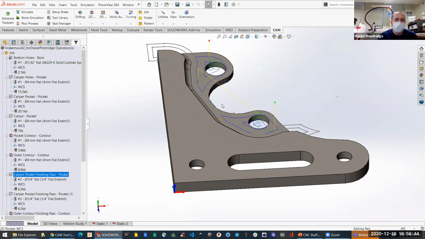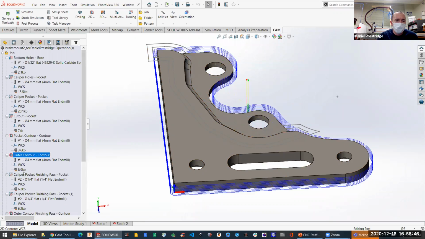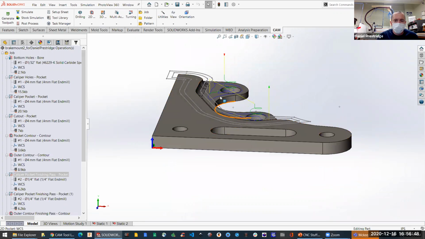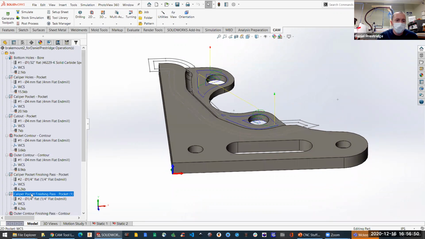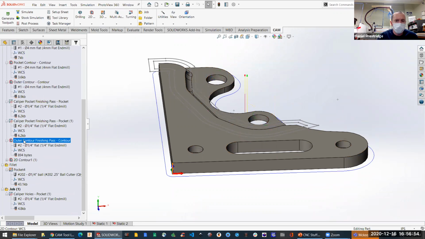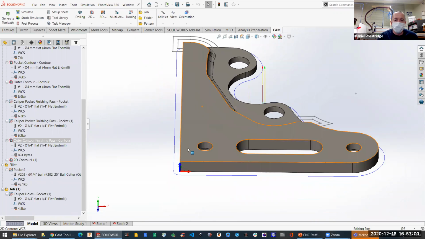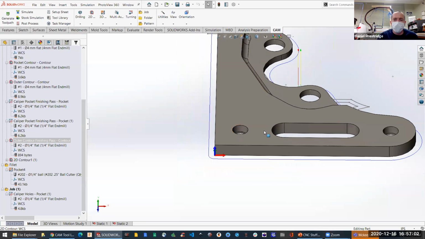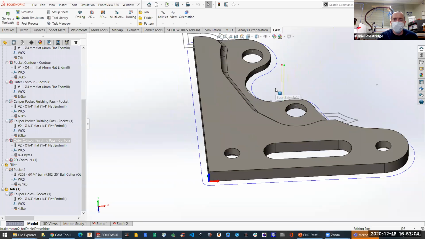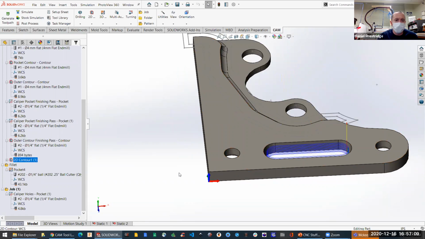Yeah, so this was the pocket that cleared the rest of this stuff. And then the finishing pass just took off like 4 thou. And then I left a little bit. Oh, I know what I did. I left a little bit on the bottom so that I could come back and clear it. And that's what this last one did. And then I don't know why that's there.